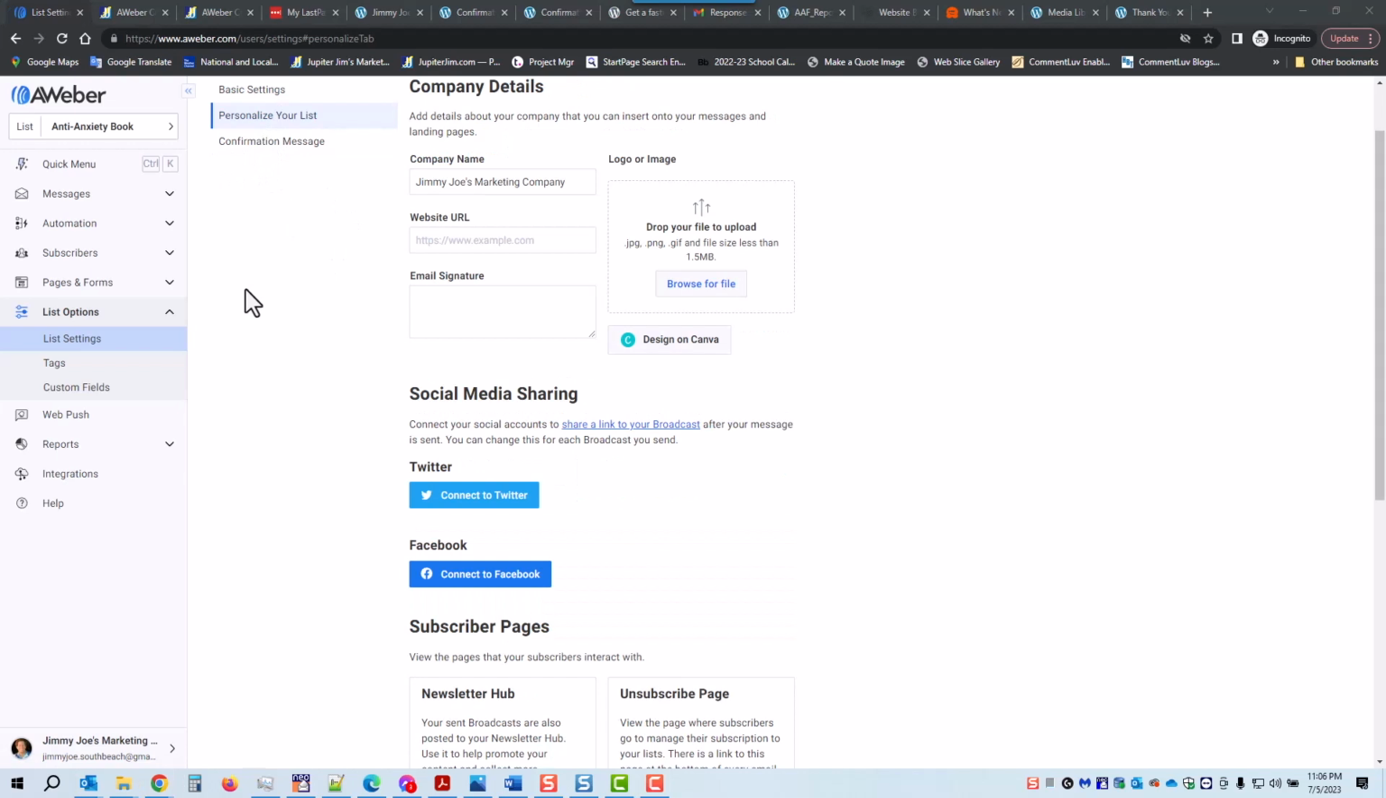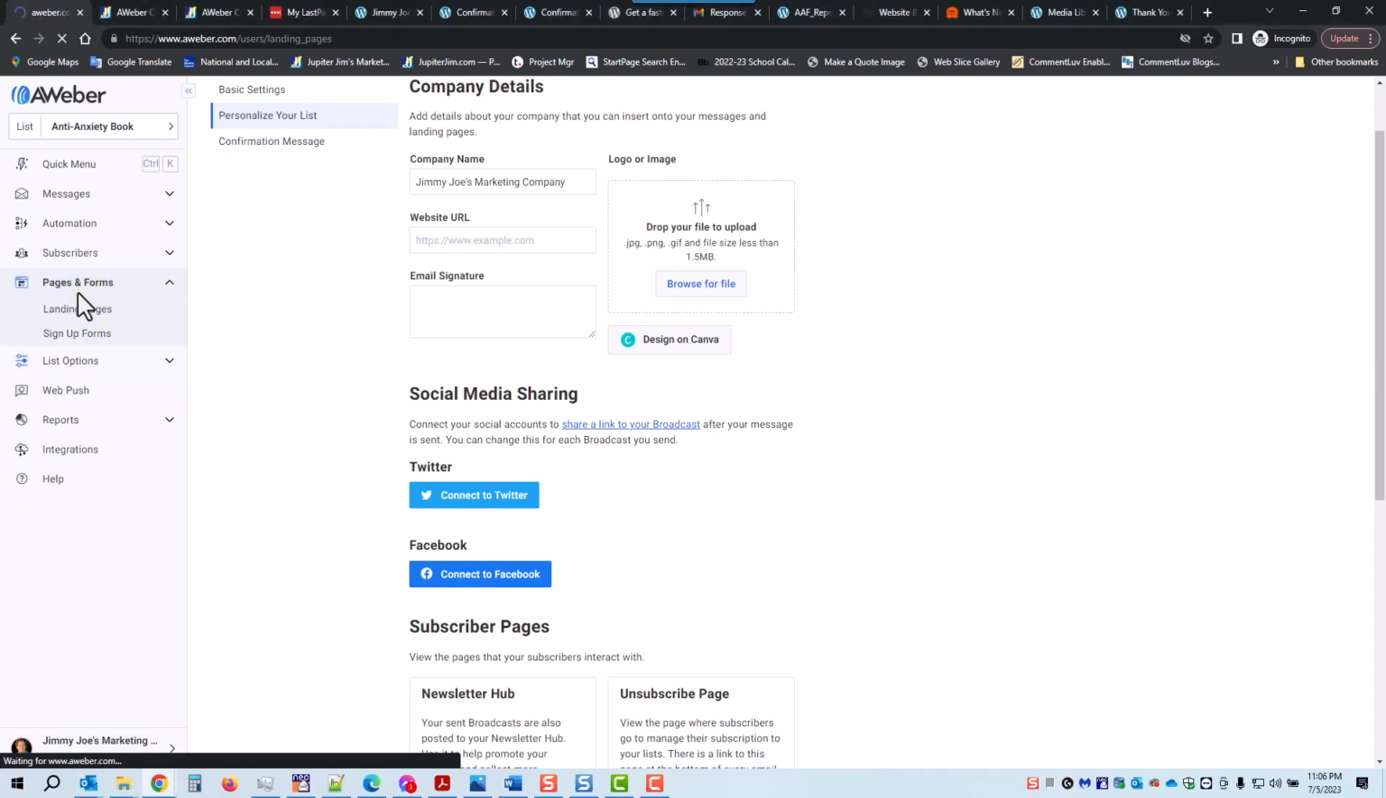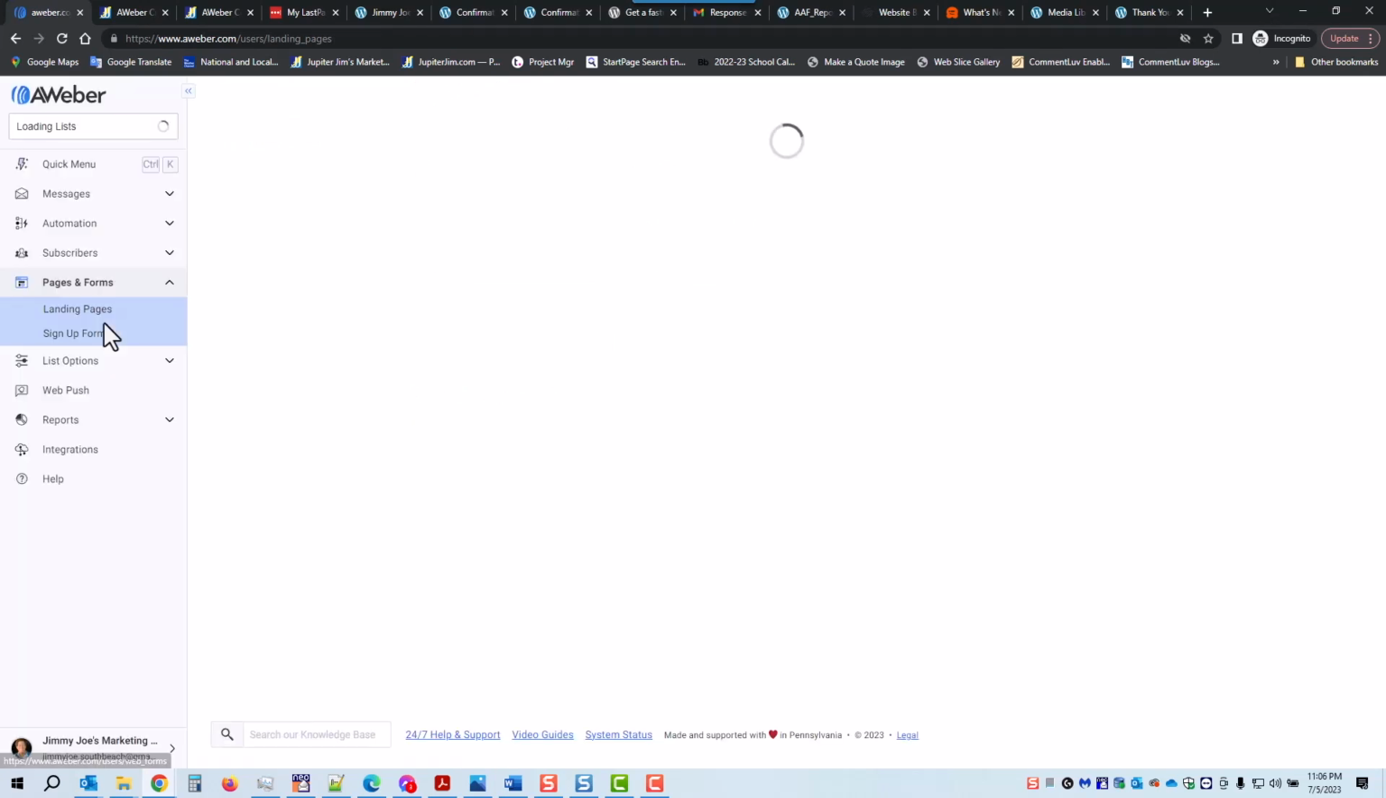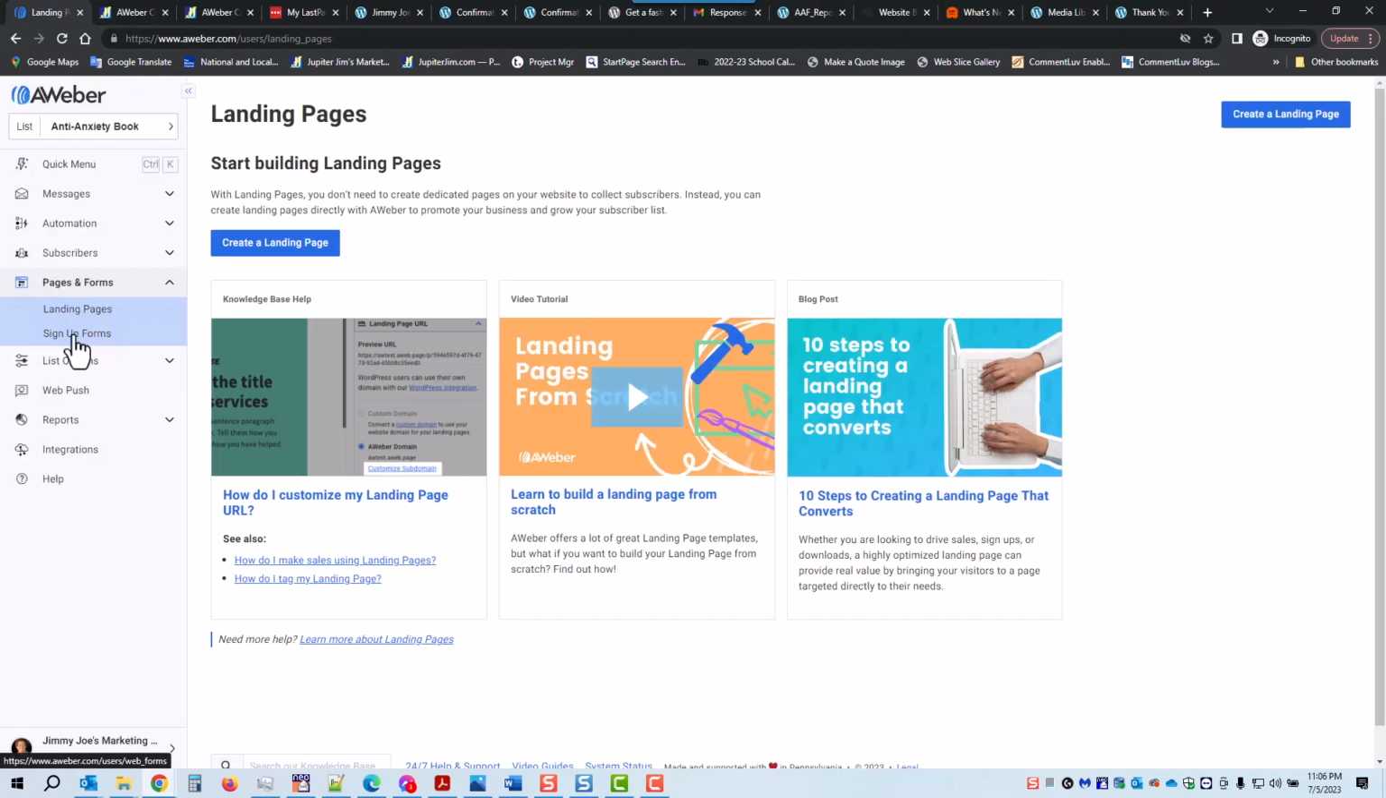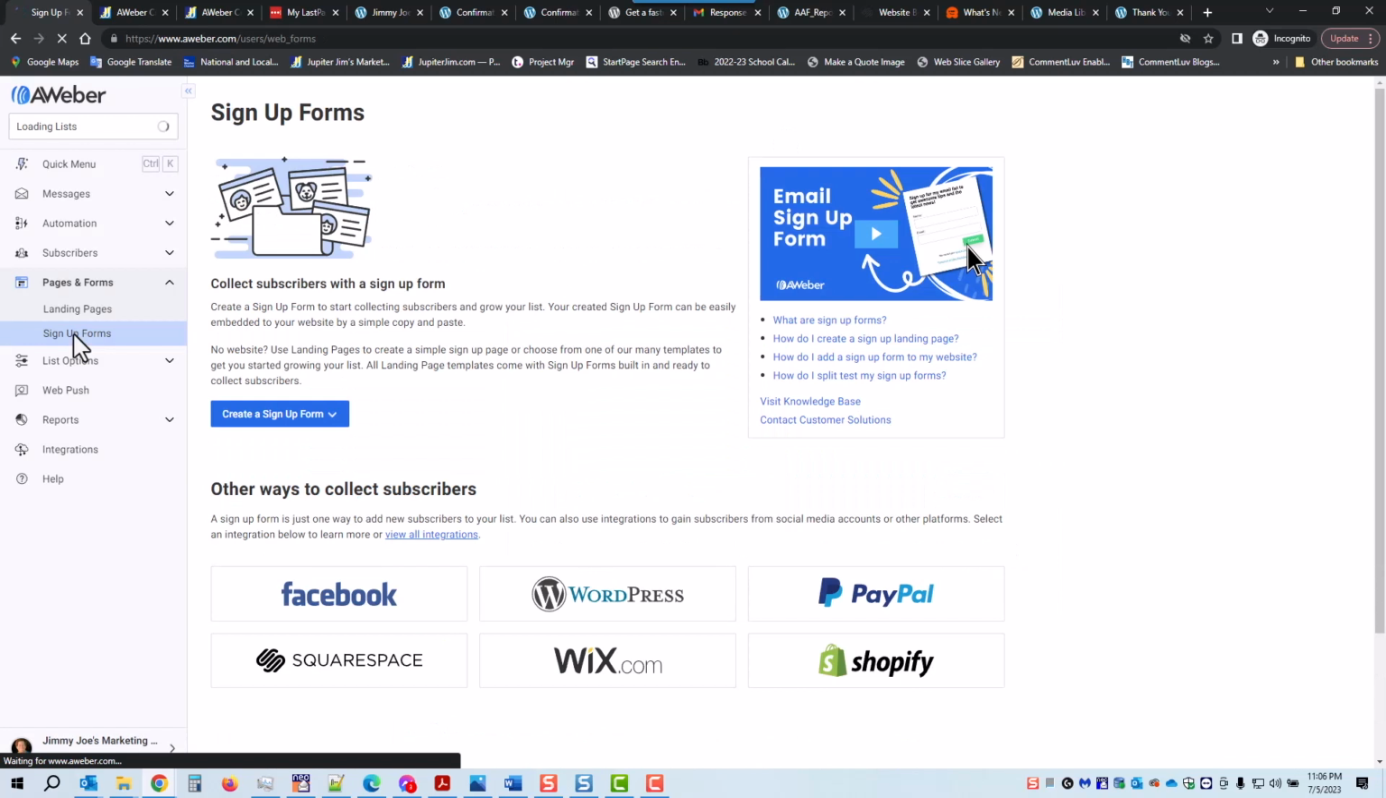All right, so now all we need to do is create that opt-in form, put it onto the page in step 1, and then we are done. Okay, so let's go to pages and forms. It went there automatically. I'm going to click on sign up forms, create a sign up form for my website.